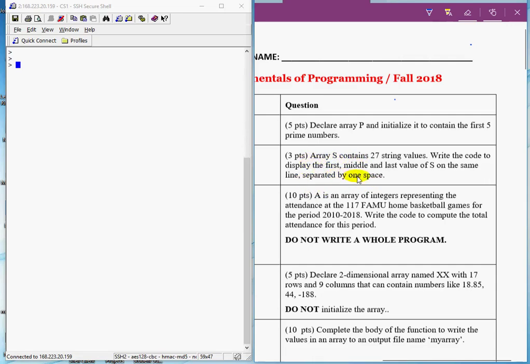Now, notice that this problem did not say declare S. So don't do things that you're not asked to do. All right. Problem 3. A is an array of integers representing attendance at 117 home games at FAMU. What's 117? It's the number of values that you have in the array.